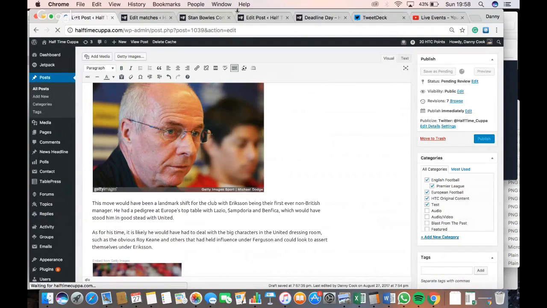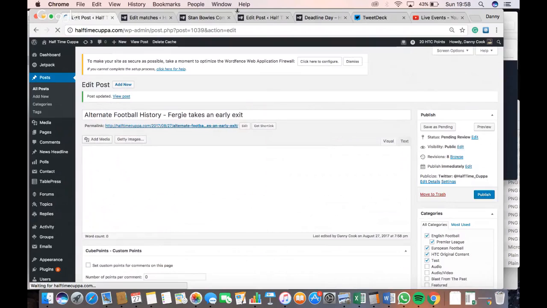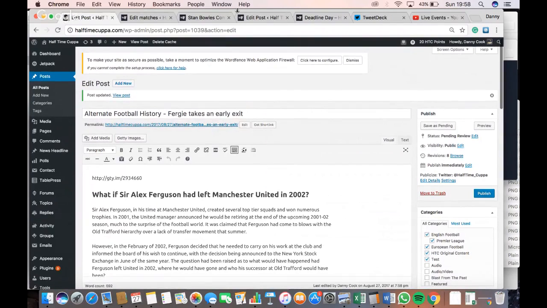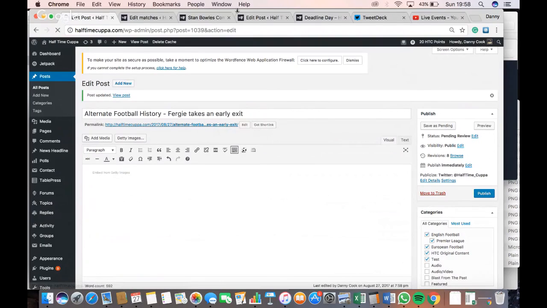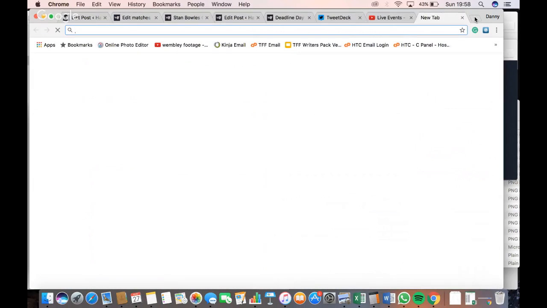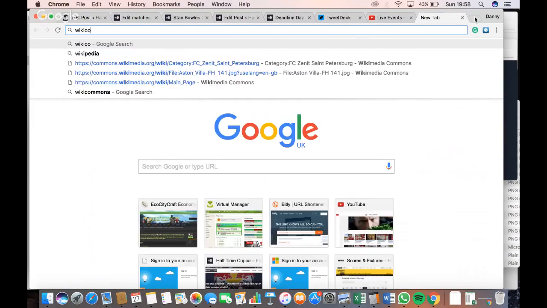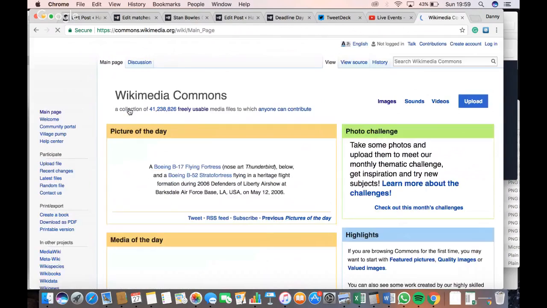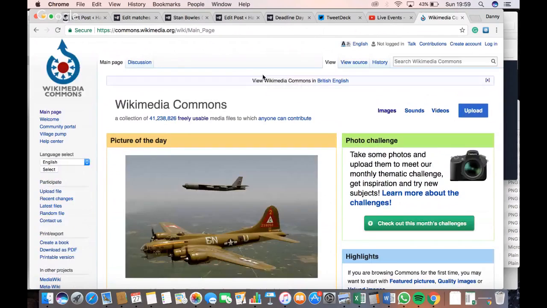The next thing that we need to do is the featured image. This is crucial. We do not want to get sued. That is number one. We do not want to get done for copyright. The way we can get around this is by using Wiki Commons. Wiki Commons is a fantastic site. It doesn't have everything, but it has most things, and it's free to use because it's linked with Wikipedia.